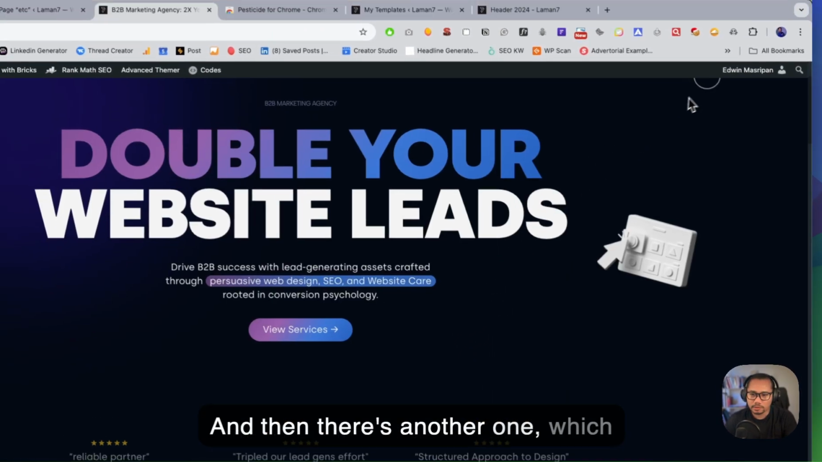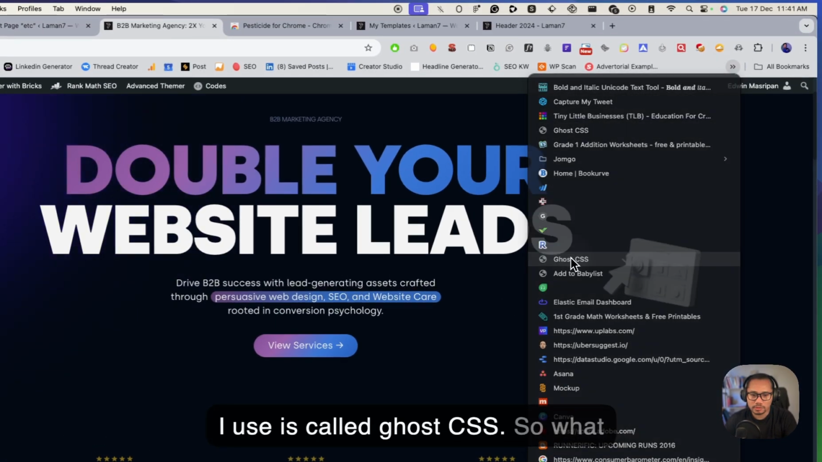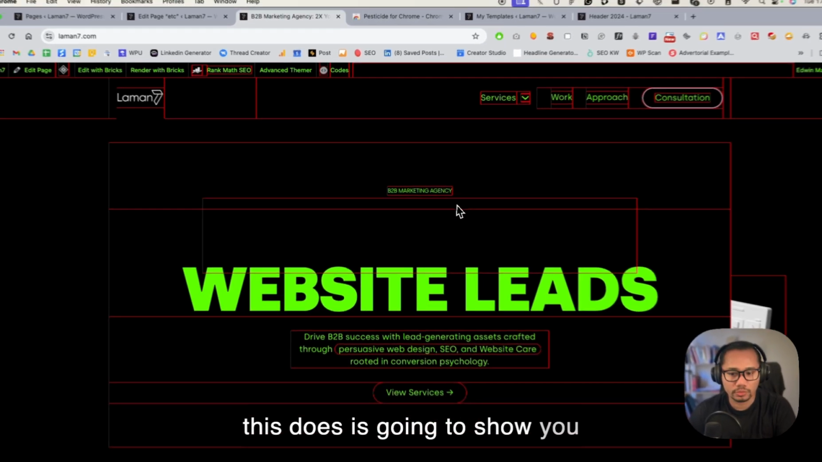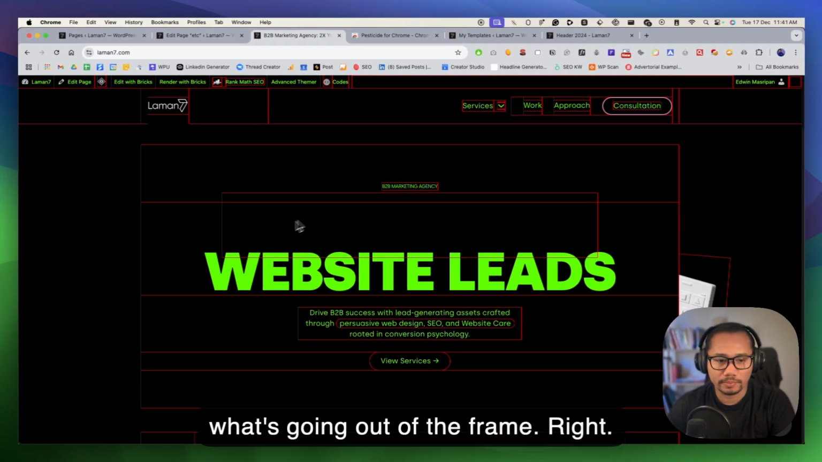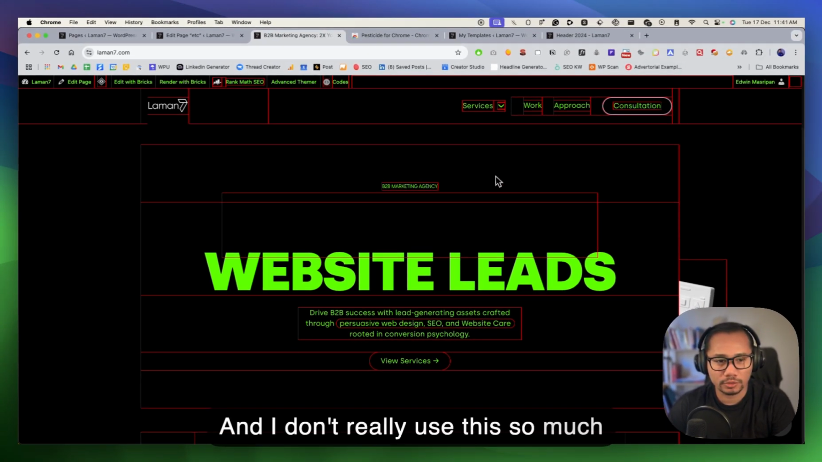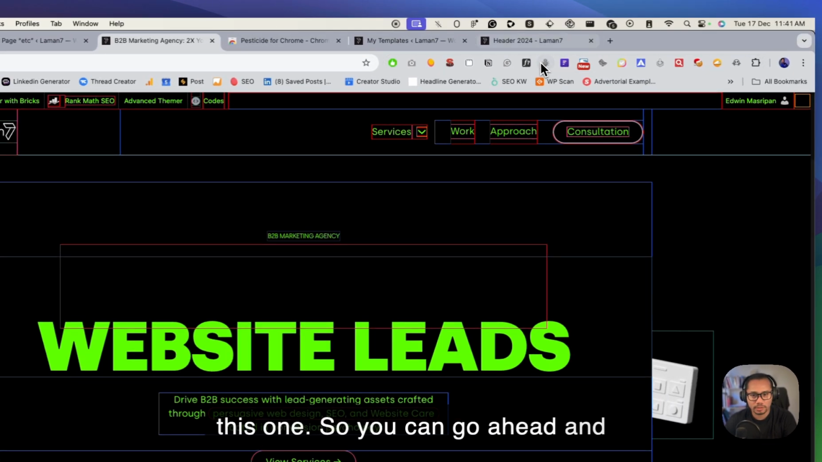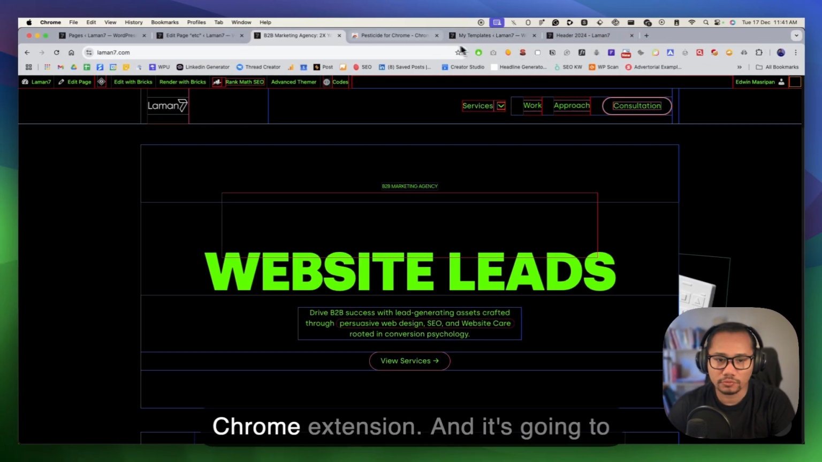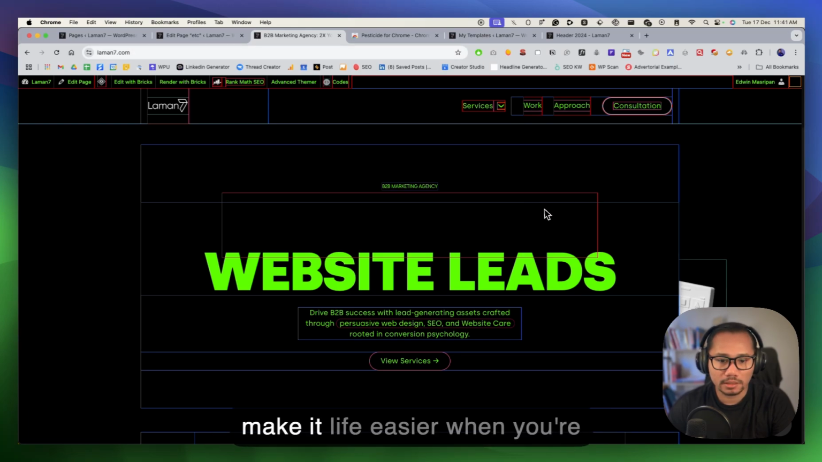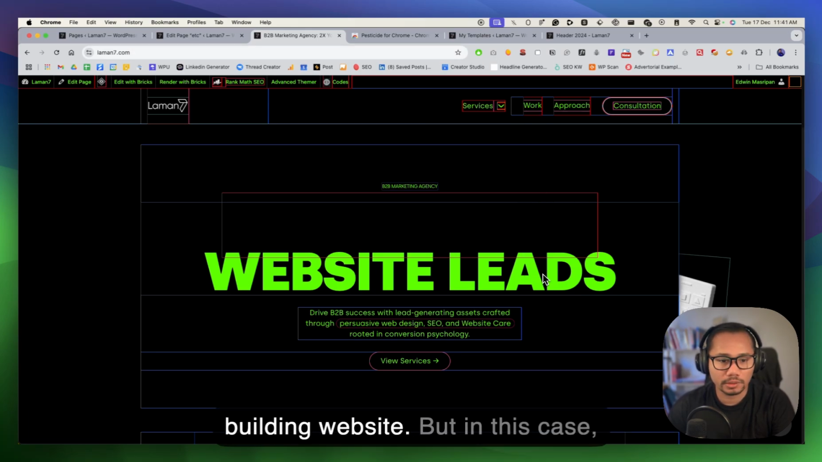And then there's another one which I use, called Go CSS. What this does is show you what's going out of the frame. I don't really use this so much anymore, but today I mostly use this one. You can go ahead and download and install this as a Chrome extension, and it's going to make life easier when you're building a website.